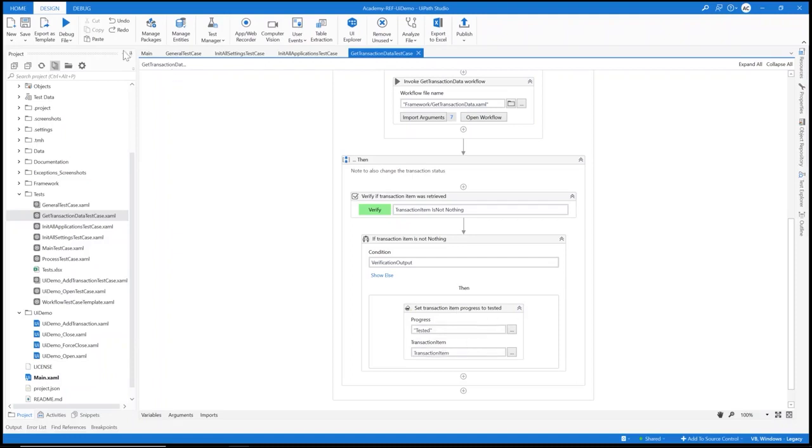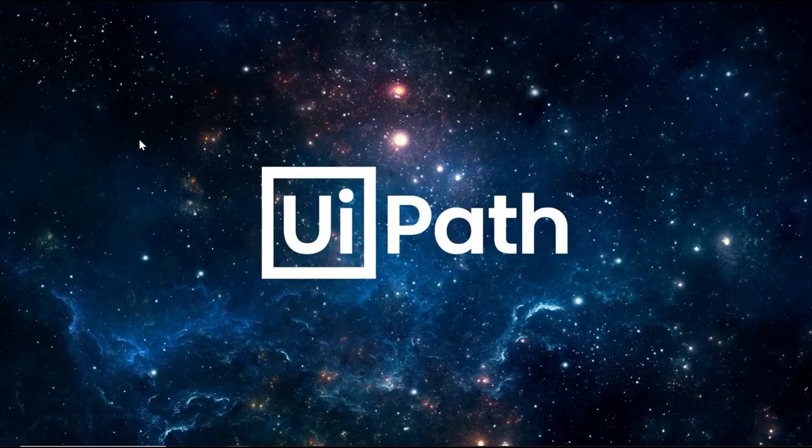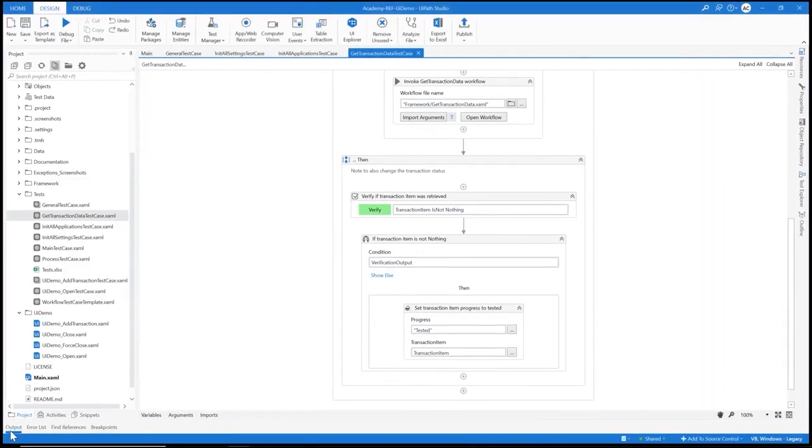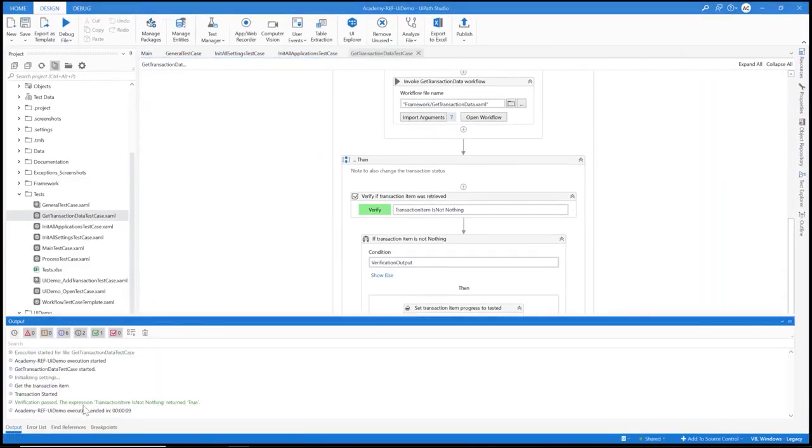Okay, we're all set. Let's run this test case. Remember, for this type of test case, it's always better to have good error handling techniques, just in case the test case fails, so we can catch the proper exception and handle it correctly. But in our case, the test case passed and the transaction item obtained after the get transaction data workflow was not nothing.